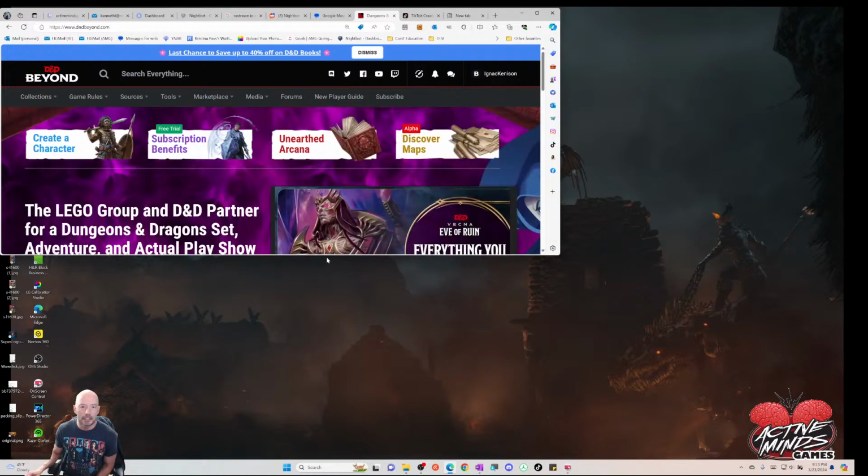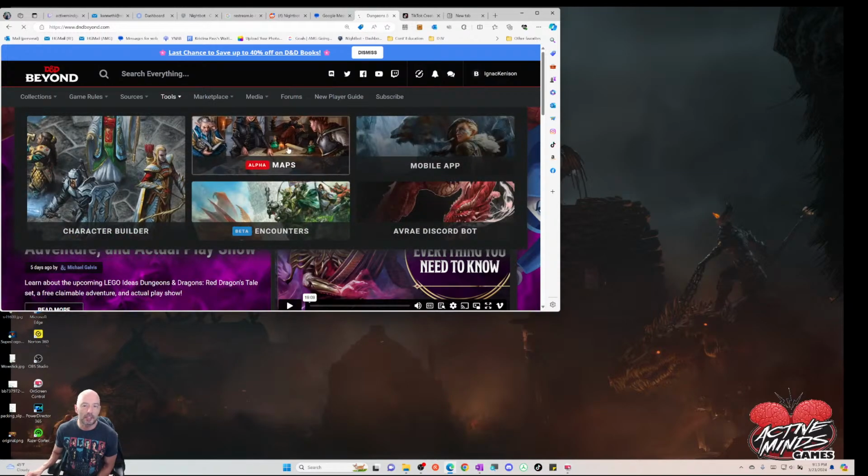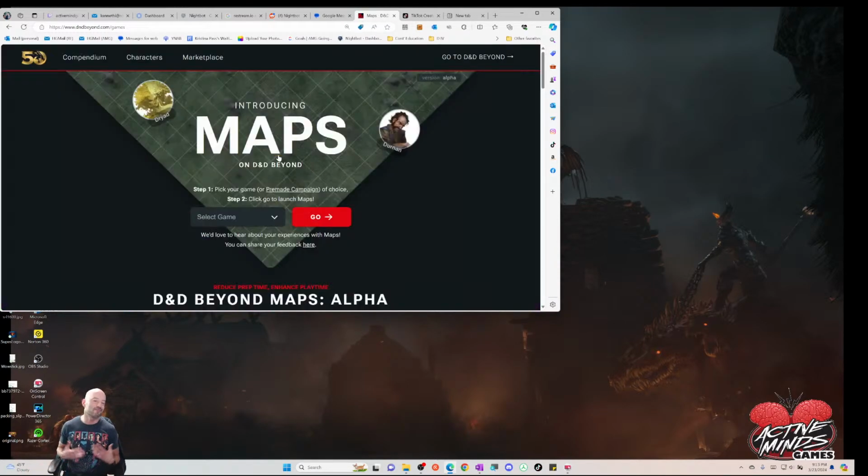where to go. See, this is all new to me. It's tools. Tools is what it is. Yeah, Maps. Okay. It's alpha, so it means it's not fully released.